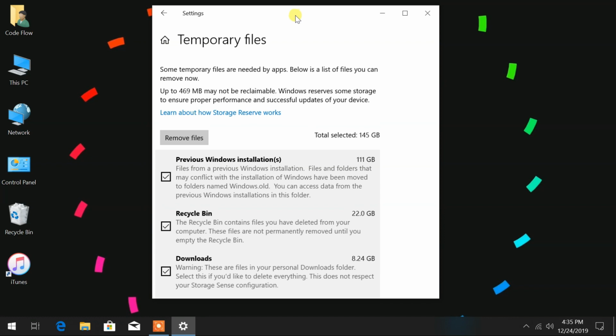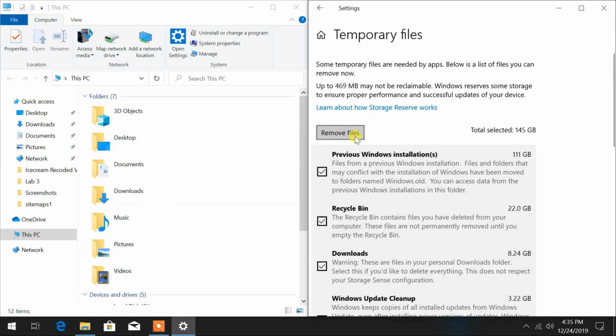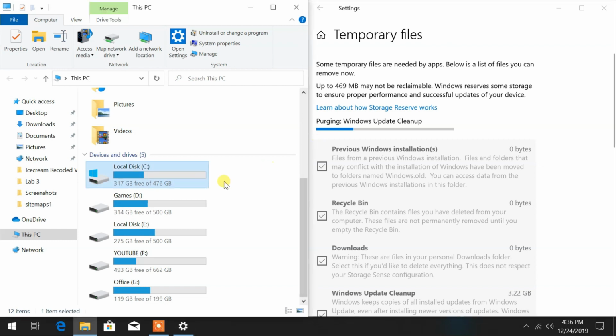Let us open our File Explorer to check if the disk space increases after the process is completed. Finally, click on Remove Files. Now, it will take some time to delete the unnecessary files that you have selected. During this process you can check if your free disk space is increased or not.